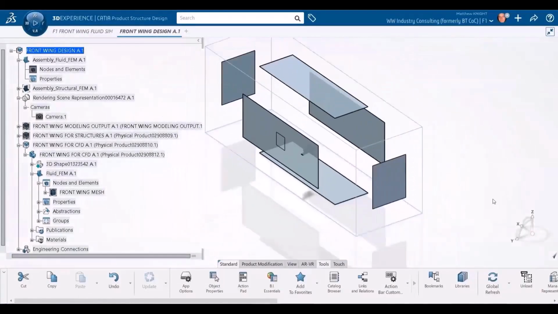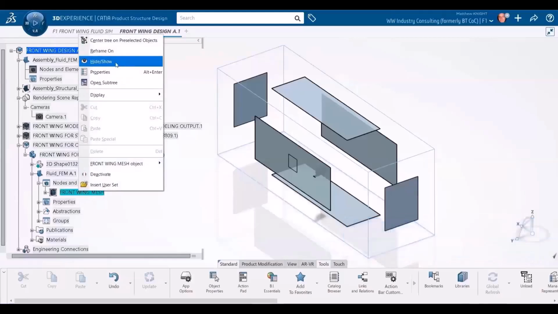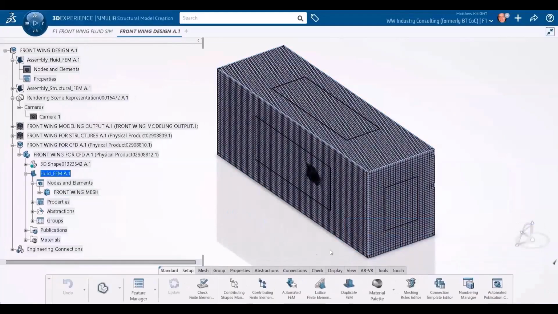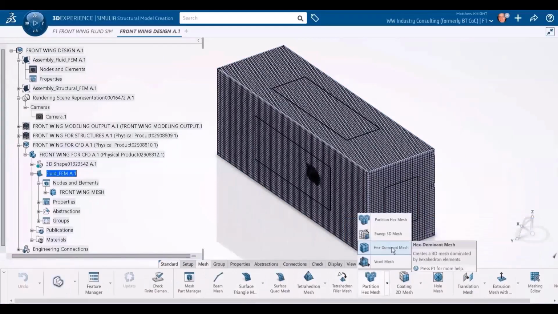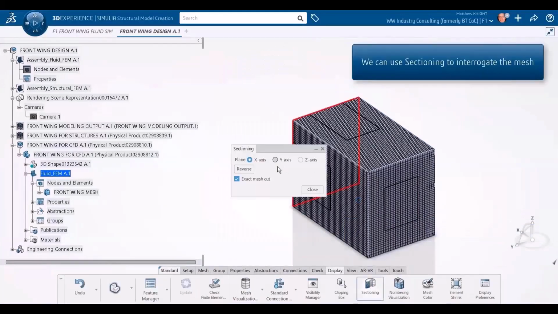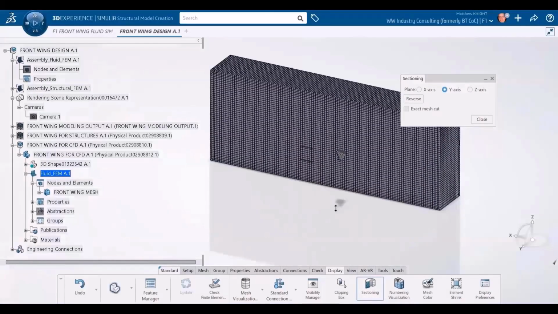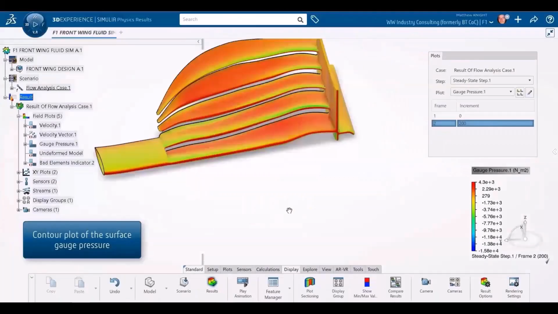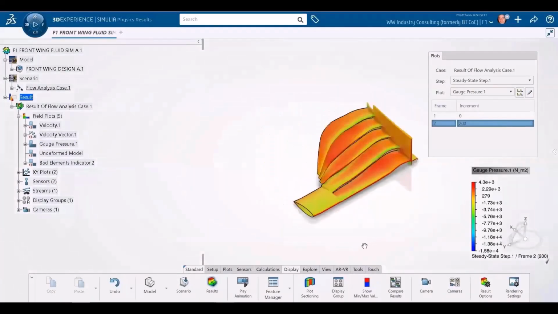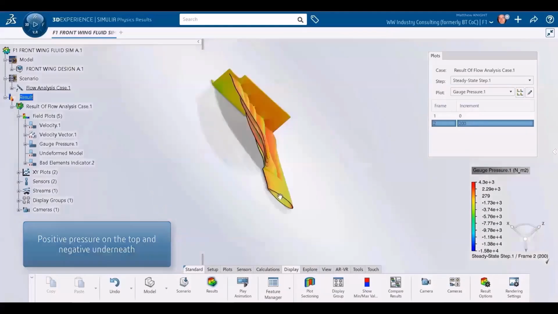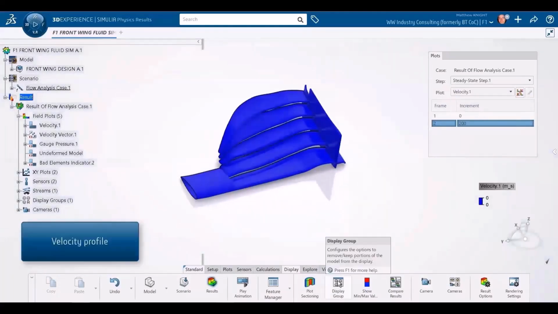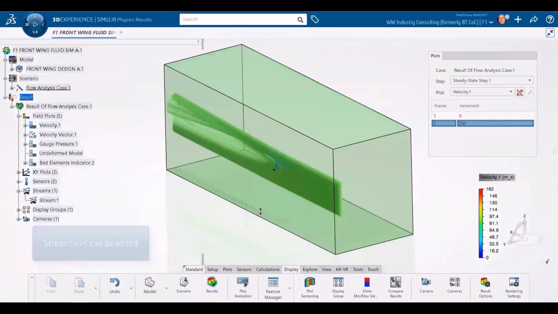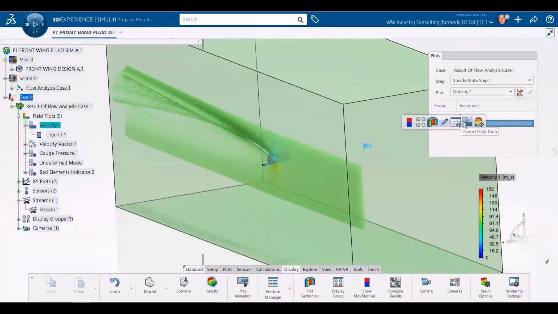So we've got this wing, and we've placed it into a bounding box for where the fluid will reside. And then that is meshed using our hex dominant mesher. That hex dominant mesher predominantly puts brick mesh, but it can refine into a region of interest and add boundary layers. Then when we run the simulation, we can see the pressure being highest on top and less underneath, and then look at velocity profiles and streamlines as the air flows past and over the wing.